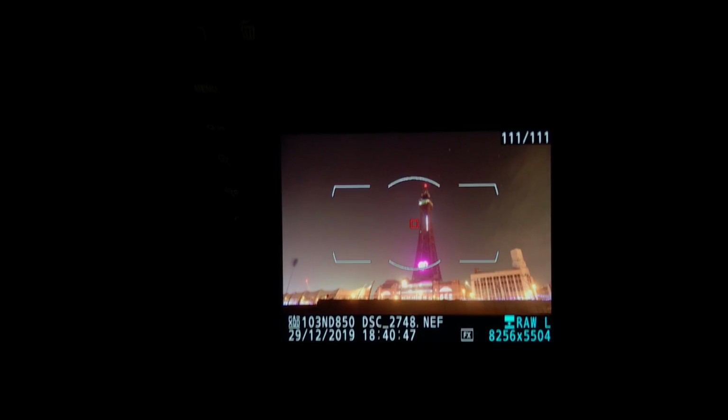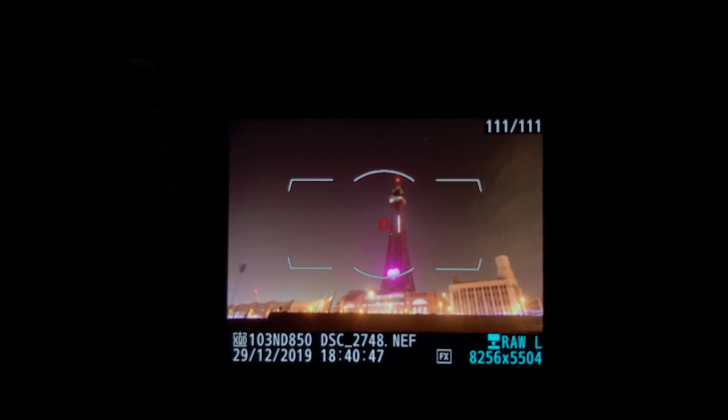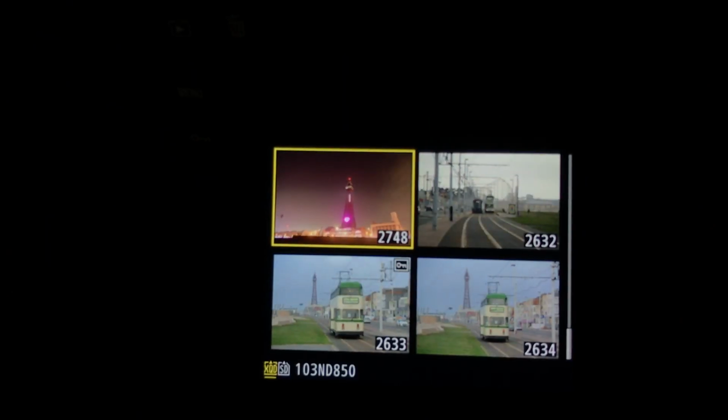I've just taken a test picture. Wish that thing would stay on. As you can see there, it's fairly similar to the other one. Settings are the same. If you have a look at the settings, I'll just show you the settings.